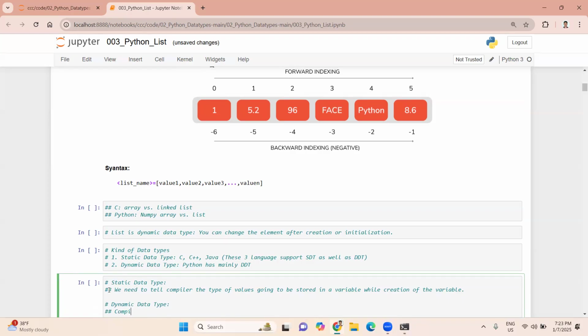Compiler, or you can say the interpreter, can determine the data type of a variable when it sees the kind of value stored into that variable.